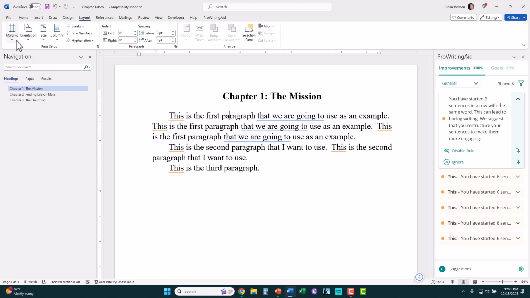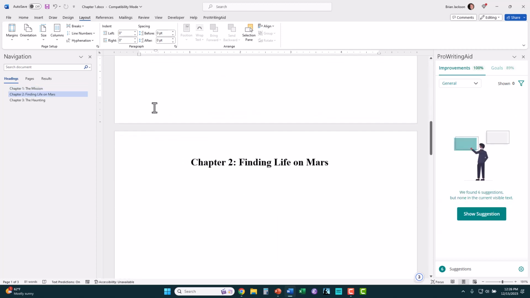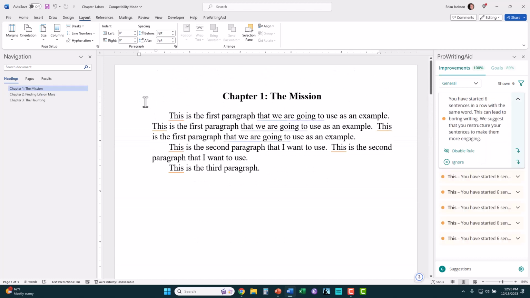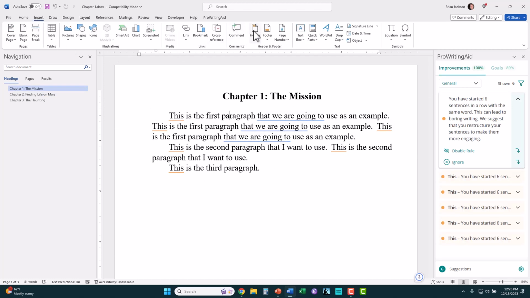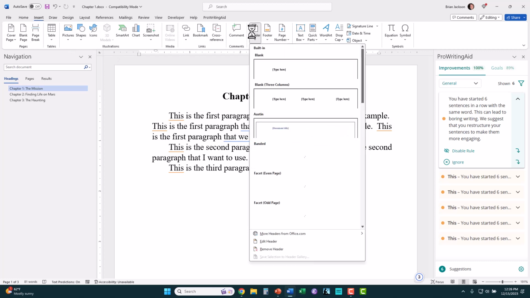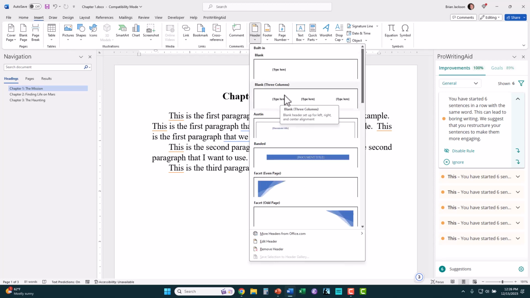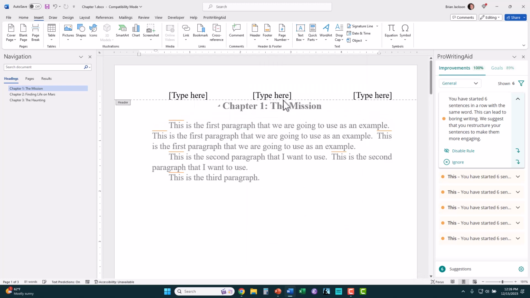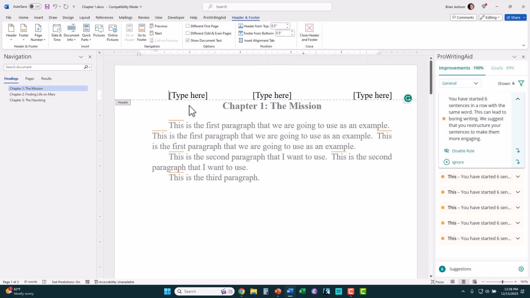And we're good here. Margins, orientation, yeah, good. Columns. Everything's good as far as page layout. Now the next thing we're going to do is add headers and footers. You notice this has no headers and footers on it. On the header, let's insert header. And the header that I like is this blank 3 columns. So when we add that, we're going to get 3 columns of header.